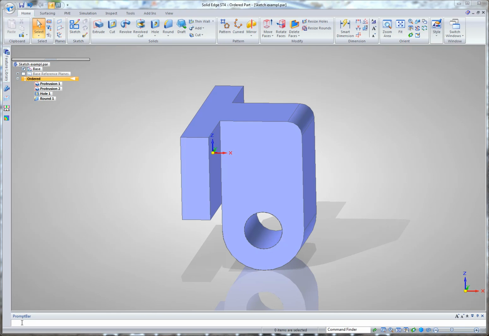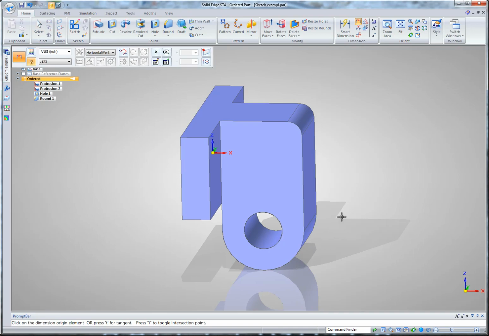Okay, so this is an actual question from a customer, and it's a good opportunity to highlight some ins and outs of synchronous technology. Here I have a part, and this particular one was designed using ordered sketch-based modeling. The question was, how would I, in synchronous, change the distance from this point to the center of this hole to 1 inch?